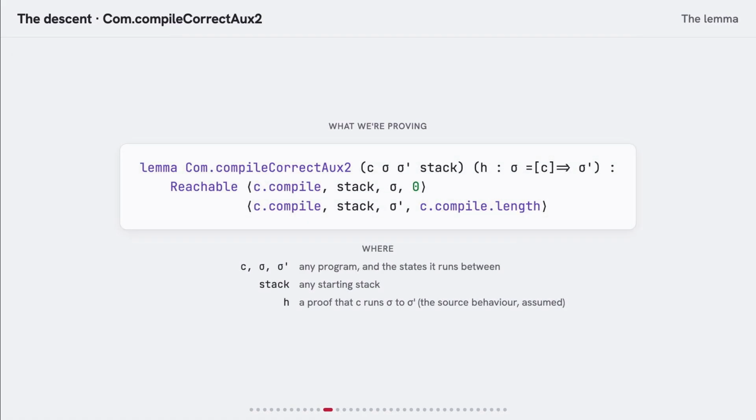We'll go down next to com.compileCorrect aux2. This essentially strips away the fuel boilerplate so we can focus on the interesting results. It takes the same inputs as before, that same proposition H, that the program runs sigma to sigma prime. Conceptually, this means the machine can run the whole compiled program to completion. Formally, there is a reachability path from the start with memory sigma to the end with memory sigma prime. The end is when that program counter is at the code's length.